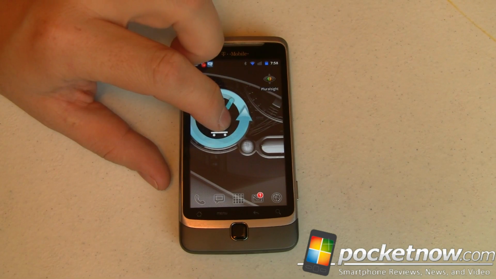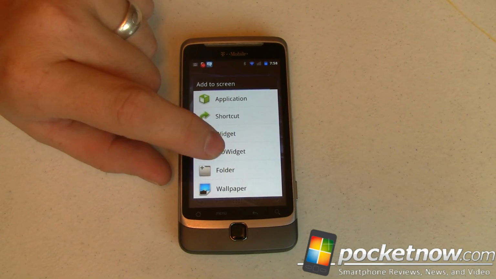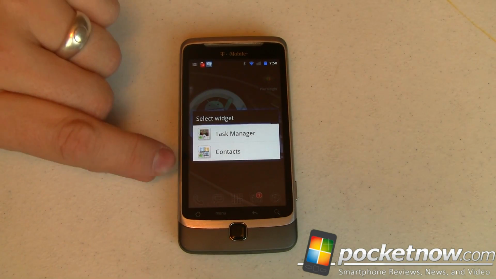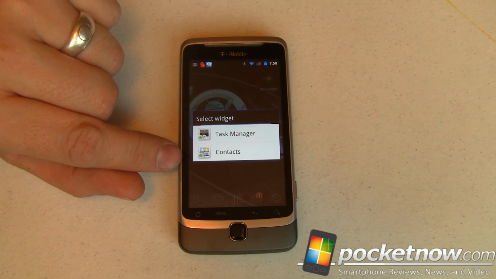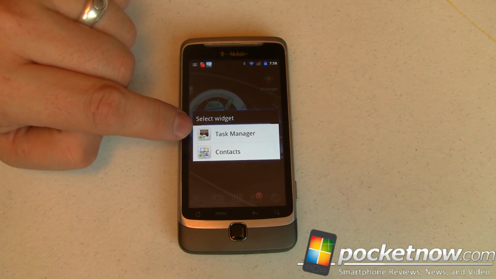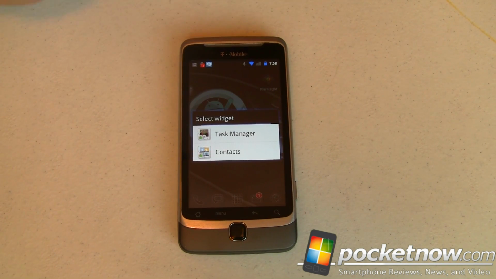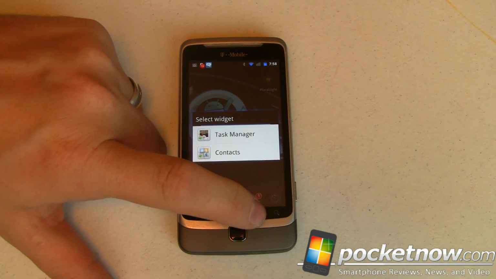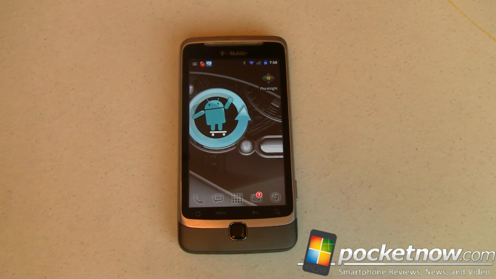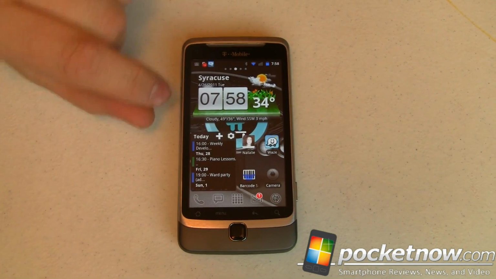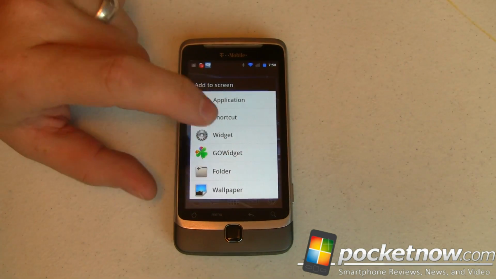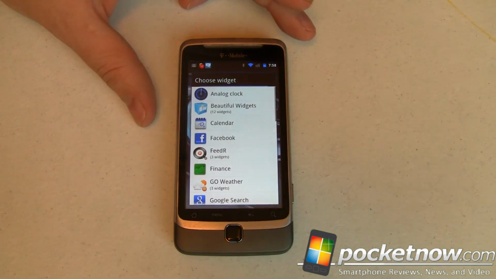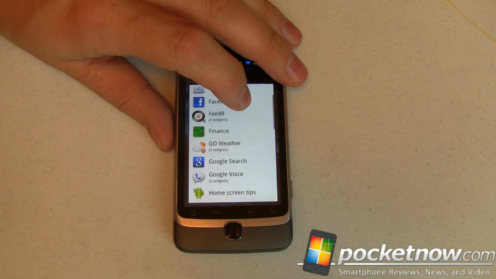Let me go over here to a blank area, and you can see I've got a Go widget section. I can tap that to either load up my Contacts widget or Task Manager widget, and that's really all the widgets that come prepackaged with this launcher. But you can also load up other widgets. For example, this is... you know what, I've forgotten the name of that, so let's go ahead and take a look. This is separate from the launcher itself.